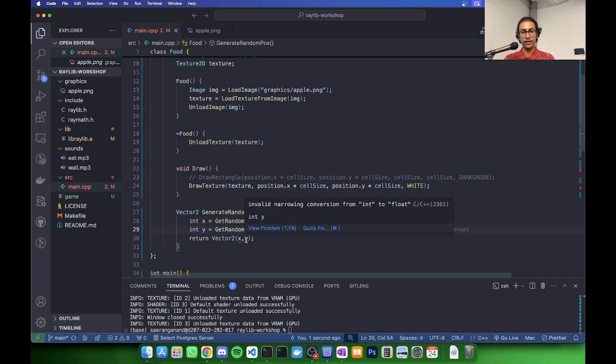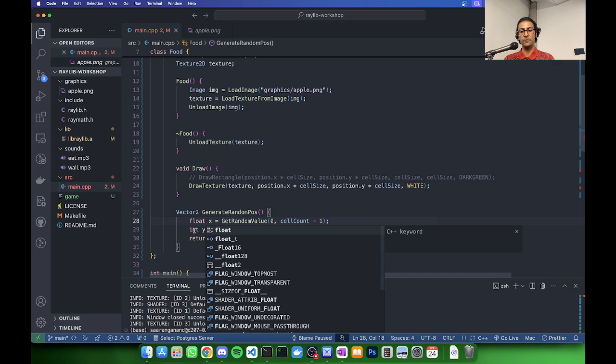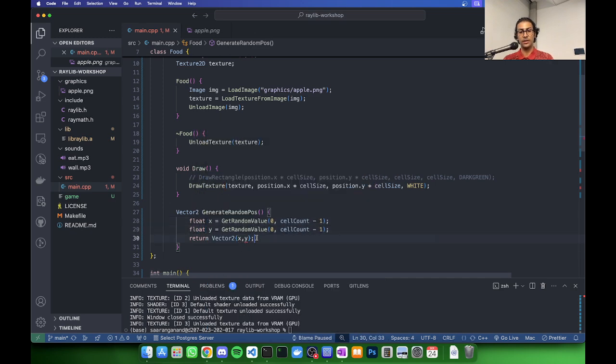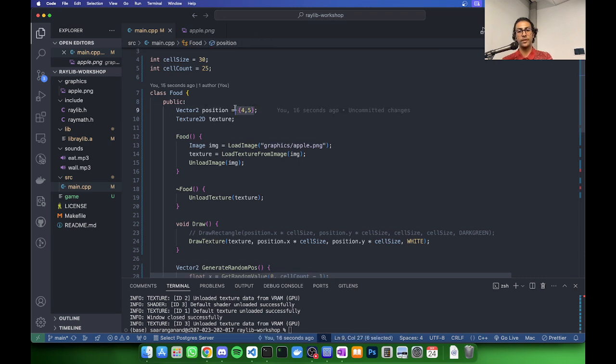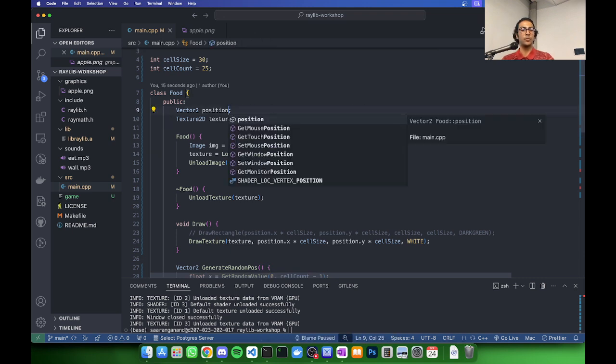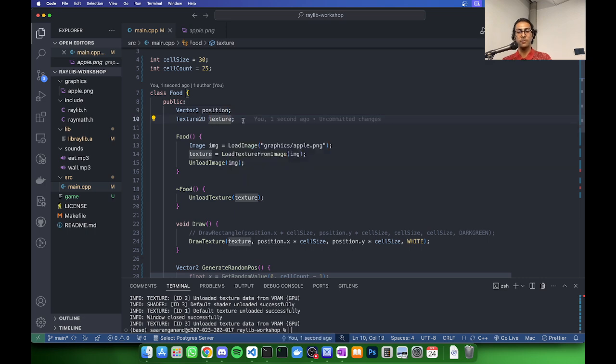And I'm getting an error here. Oh, it's a float. Okay. So we just have to have these be float data types, not ints, because the vector struct uses float values. All right. So when you call this function, it's going to return a vector2 with a random x and y value. And what we're going to do is we're going to remove the starting position of 4, 5. We don't need that anymore. We're going to have it be random.